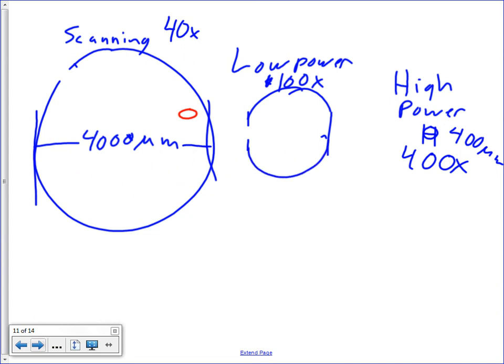So on low power, it's 100 times magnification, and the field of view is 1,600 micrometers. So on scanning power, what you look at is 40 times bigger than normal. On low power, it's 100 times bigger than normal. On high power, it is 400 times bigger than normal, and the circle that you see is only 400 micrometers across. It is 1/10 what you can see on the scanning power. So while you see more detail, you don't see as big a space.